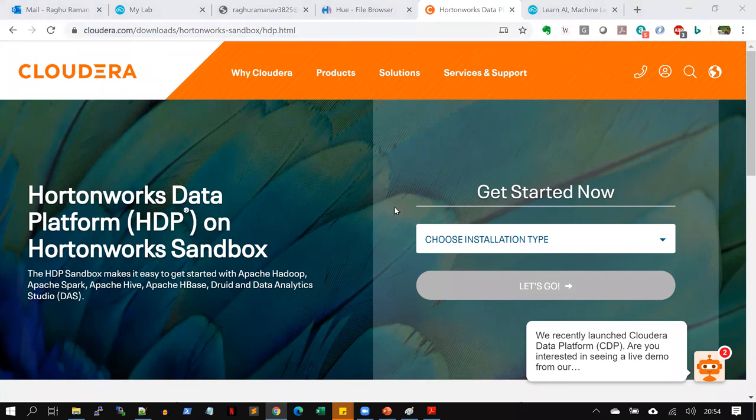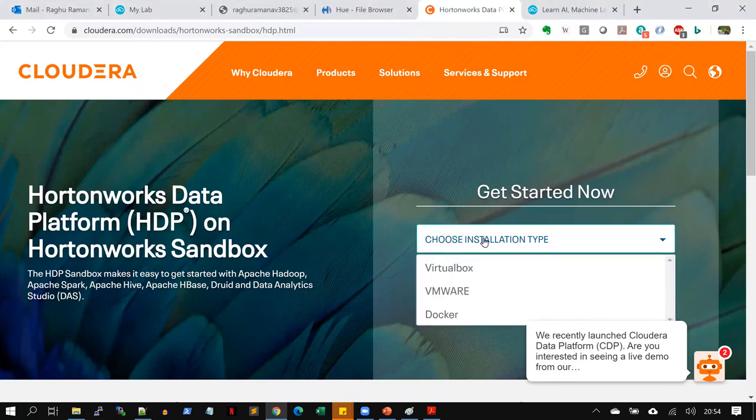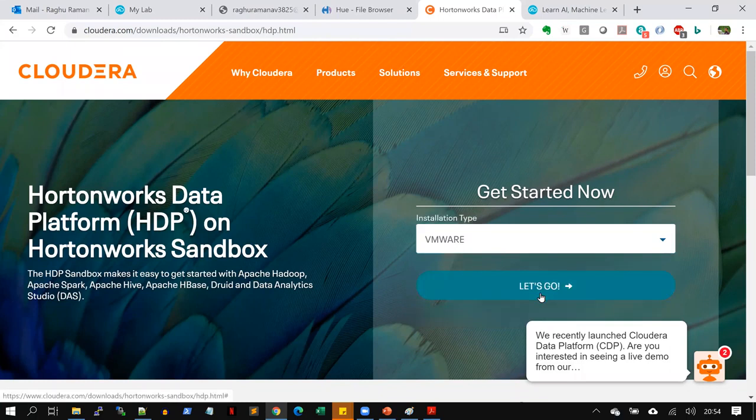Okay, so you just choose the installation type, VirtualBox or VMware. If you choose VMware, you say, let's go. It will download an image for your VMware. You just add it in VMware, start VMware. It will start with a fully functional single node Hadoop cluster.